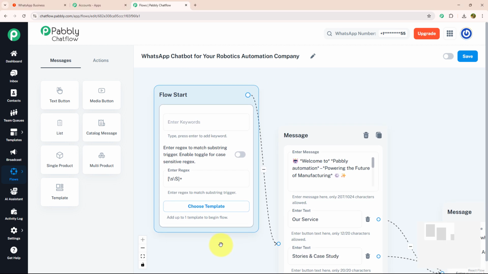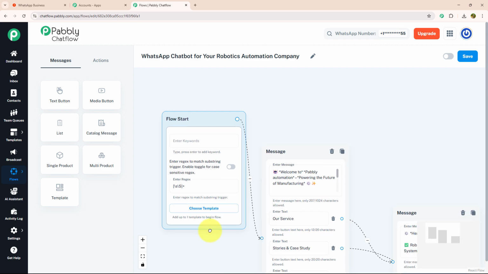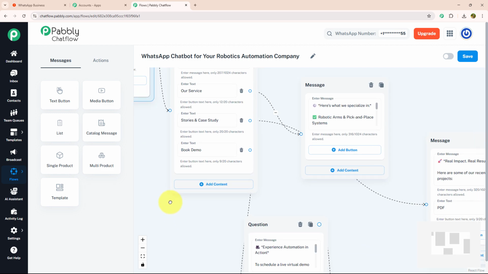Welcome back to my screen. In today's video, we are going to learn how to create a WhatsApp chatbot for your robotic automation company business using Pabbly Chatflow. This chatbot will automatically respond to people, collect their details and guide them through the inquiry process. So let's get started. As you can see, I have created this chatbot using Pabbly Chatflow. Let me show you its real-time working.